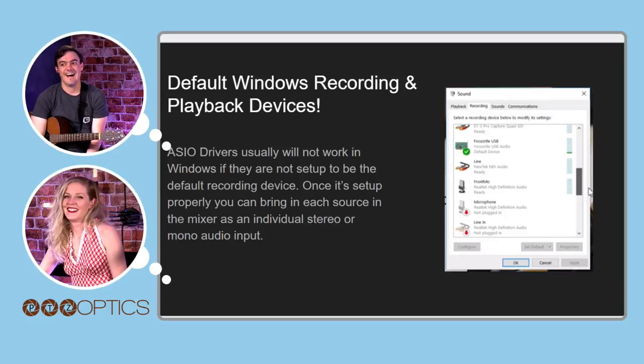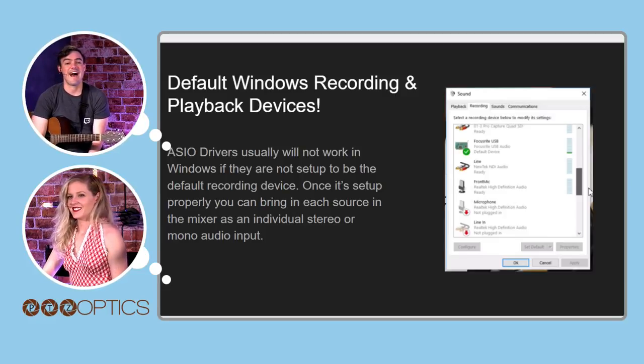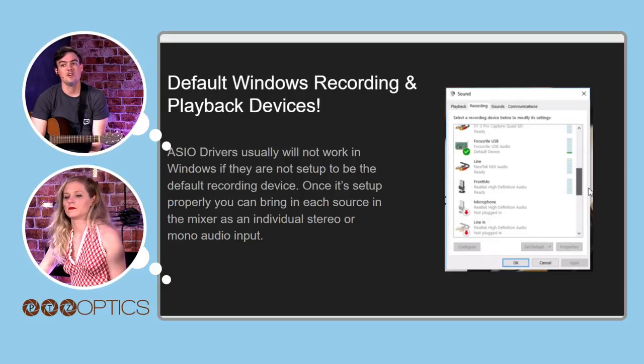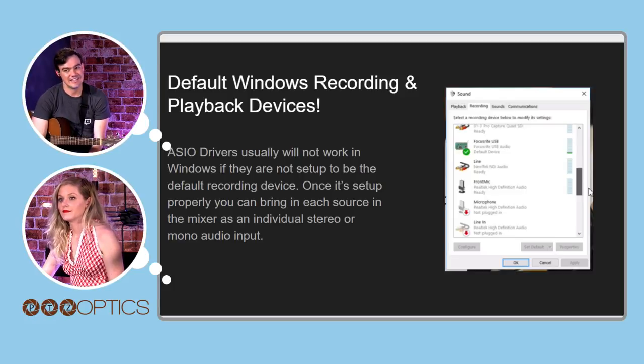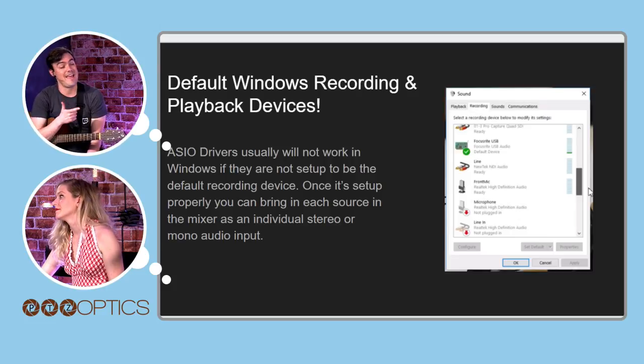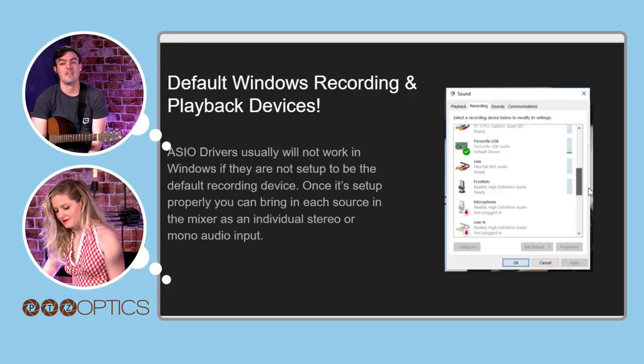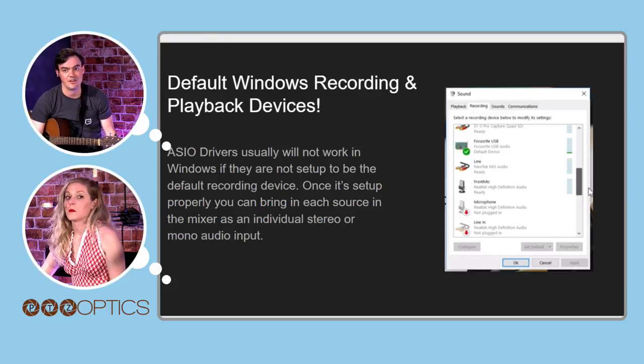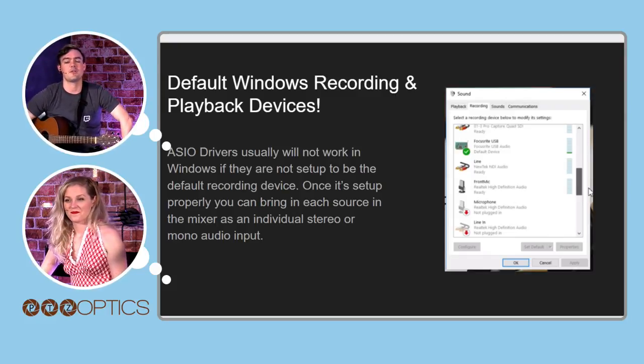Maybe. One of the most important things about ASIO drivers is they usually will not work in Windows unless you've set them up to be the default recording and playback devices. So that's a little snag. I never had audio. I have had this product for 2 years, and then Brian came and was like, do you have your ASIO drivers set up properly? I did not. And the Focusrite came live. Now it has 18 inputs. I'm like, are you kidding me? So just make sure you set up your ASIO drivers properly.